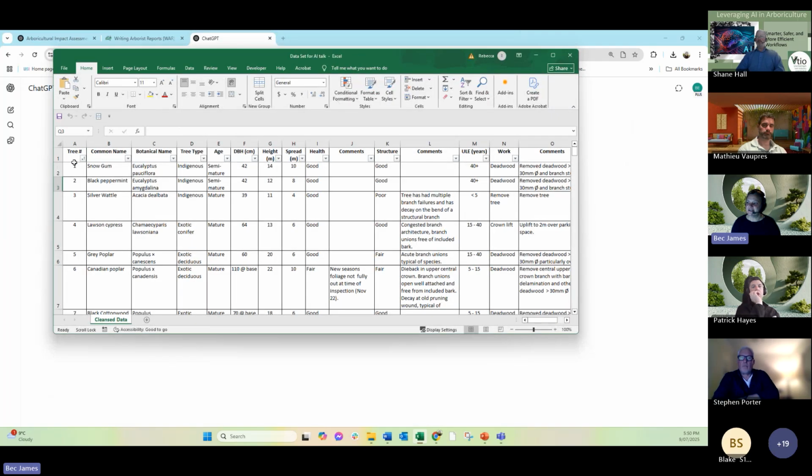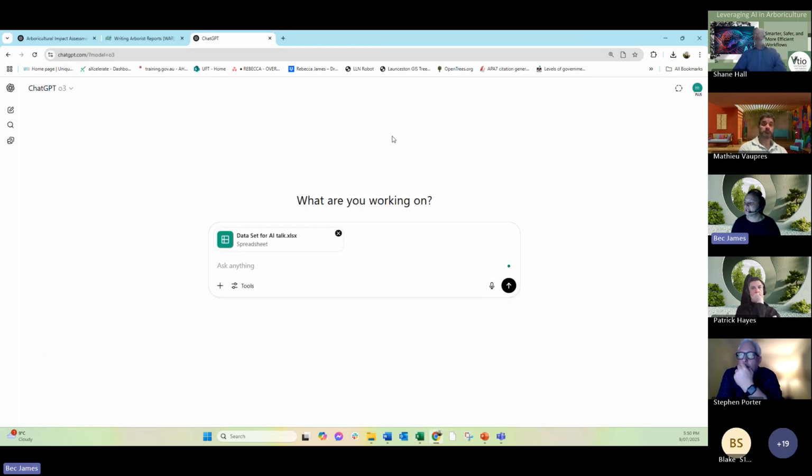So what I've just popped in there: tree number, common name, type, age, all of the normal stuff that we would collect. So I've popped that information in there, and now we're going to actually start giving Chat some of the prompts. I want Chat to turn this into a draft report, say, for example, a preliminary ARB assessment.